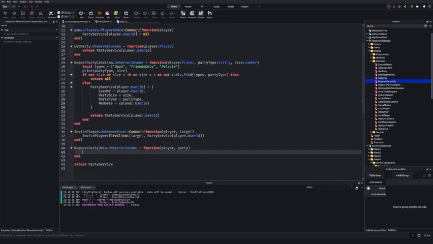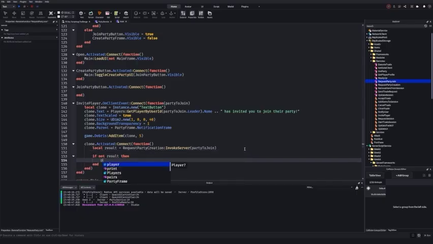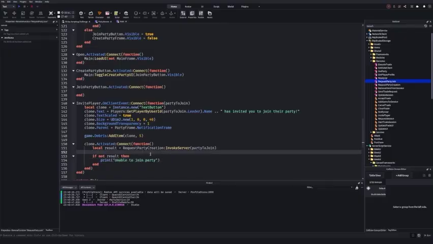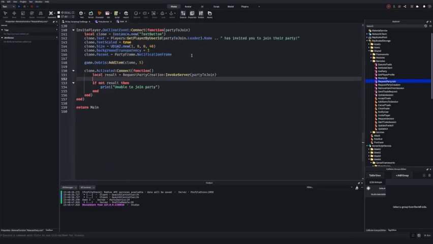So in this case, we want the party to be sent in, so we're going to say request party join, invoke server, and the request party will leave the party to join. Say if not results, then print unable to join party. And then program the leave party, which will be very, very simple to program, which we'll do in a second.